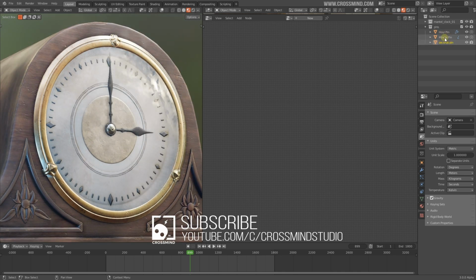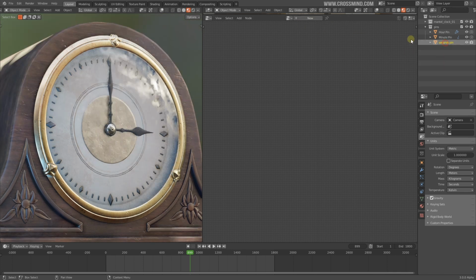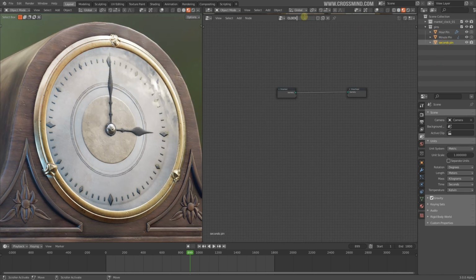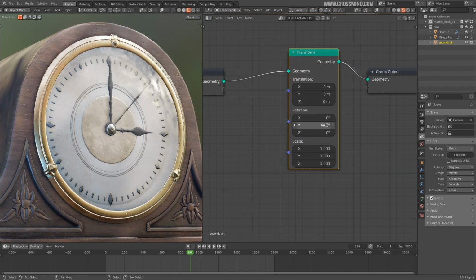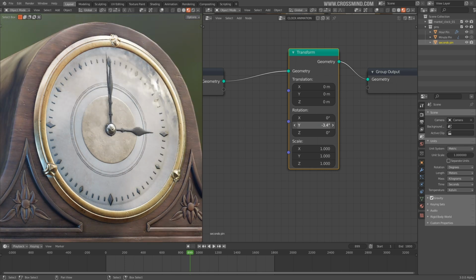You can choose any pin on whichever you would like to make animation on. In the hierarchy, I think this is a good point to start with. So I'll select the second pin and click a new network and call this one clock animation. Let's bring a transform node. What we need to do is turn this 360 degrees, a pretty simple thing.